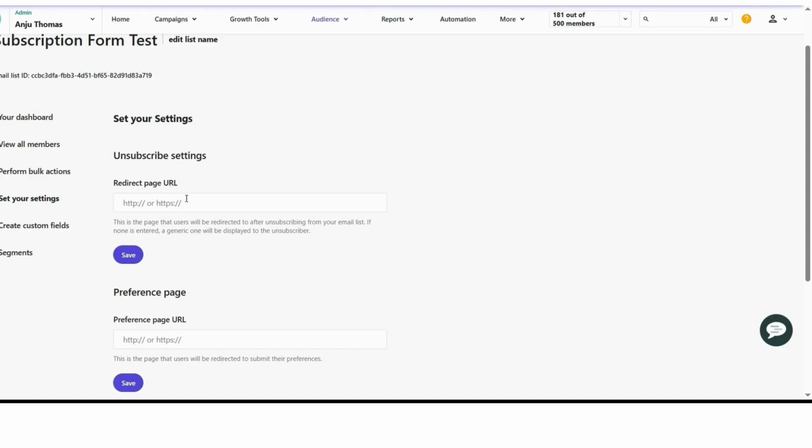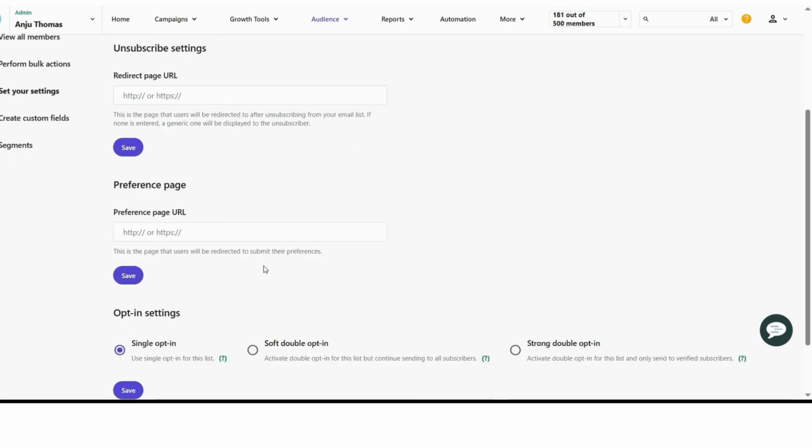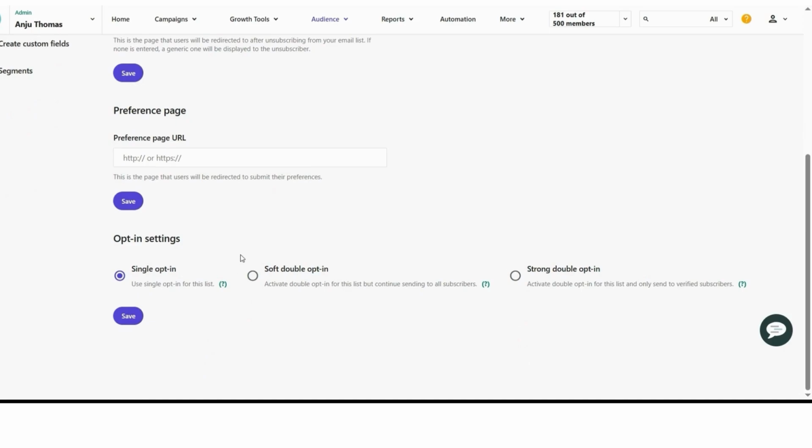Then there are settings associated with the email list wherein we provide the redirect page URL on unsubscribing, preference page URL, and other opt-in settings.